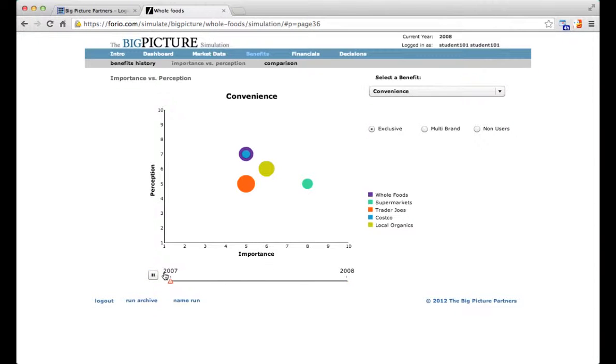As this particular chart populates, you'll be able to animate the chart to see the movement in the marketplace over the years. And again, this information is presented for exclusive, multi-brand, and non-users by benefit.